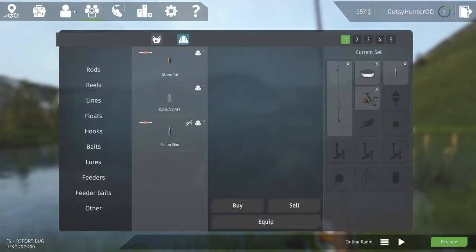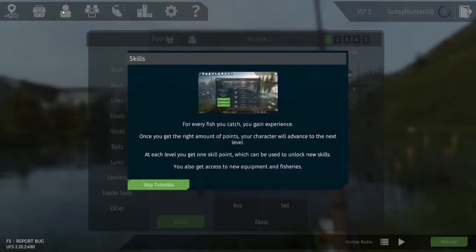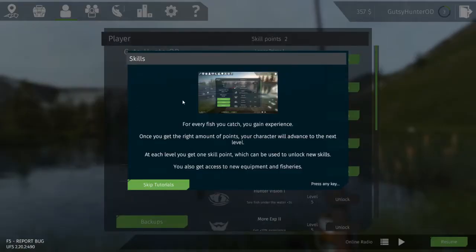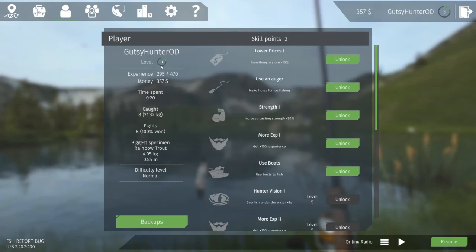So I do know that we have skills and everything from what I've read. Let's go ahead and take a look and see. So for every fish you catch, you gain experience. Once you get the right amount of experience points, you're advanced to the next level. At each level, you get 1 skill point, which you can use to unlock new skills. You also get access to equipment and fisheries. Okay? So we're level 3, and we have 2 skill points.